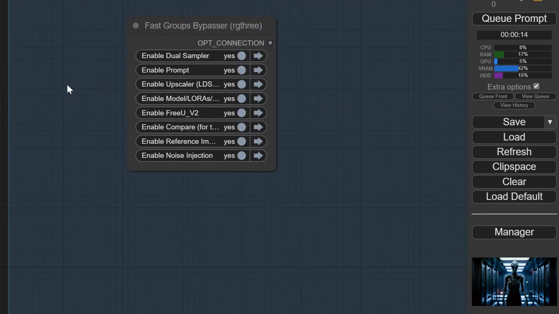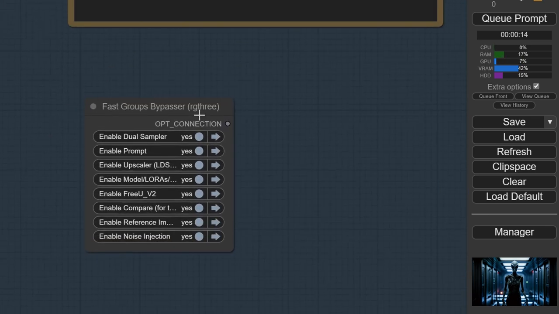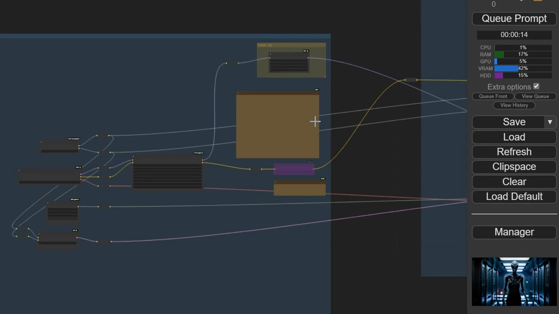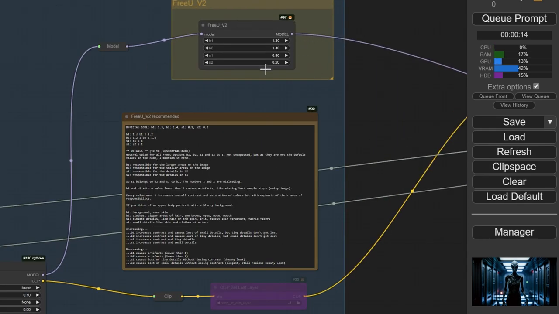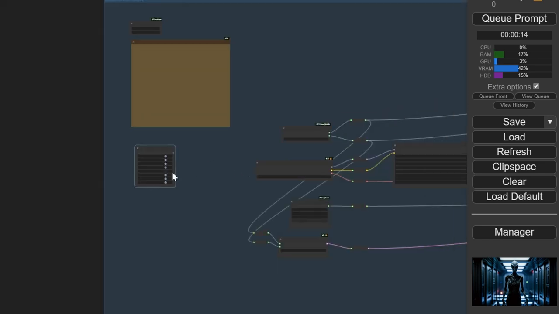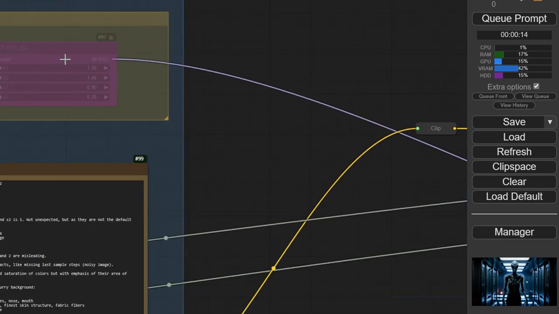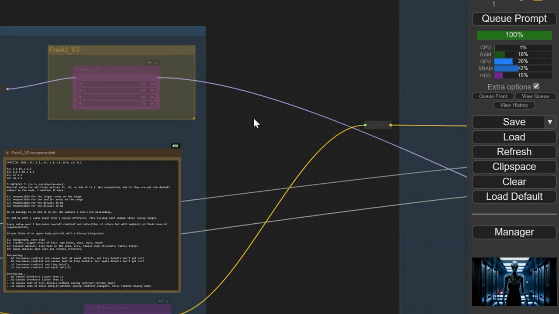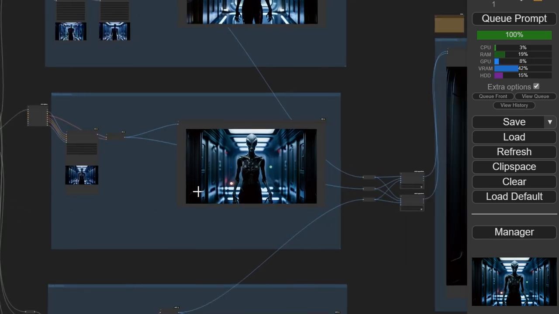So what you do is you place a fast group bypasser. Bypass is different than mute. If you muted the FreeUV2, of course it would fail because it would pass incorrect model information to your case samplers. But by bypassing it like so, you get the output you expected. The node is disabled, and if I cue it, we can see that the images will change.